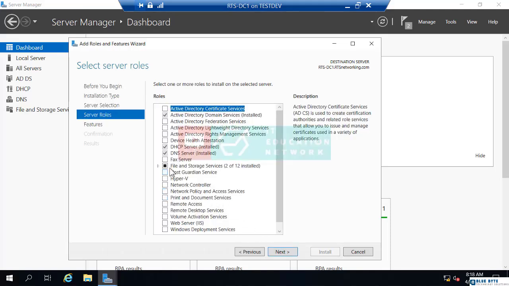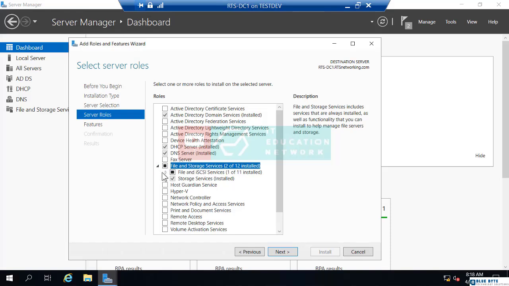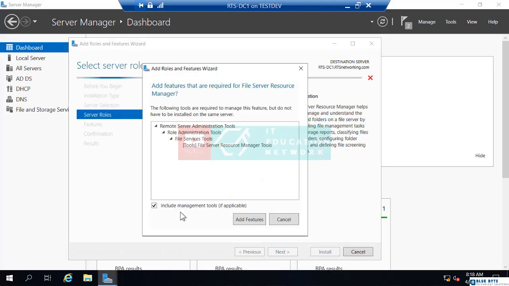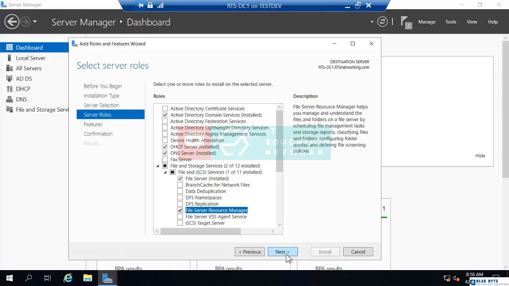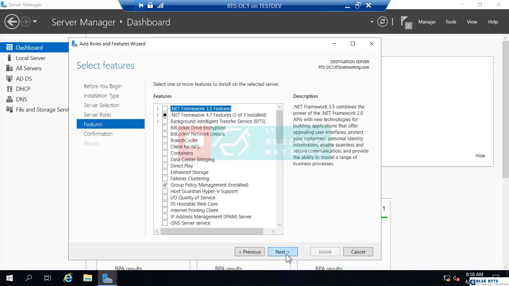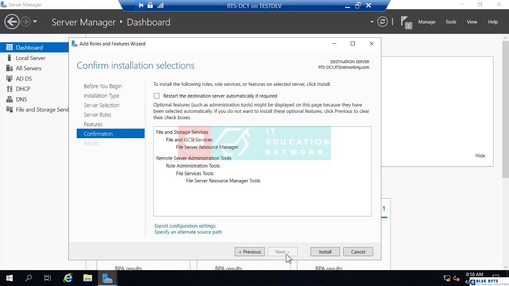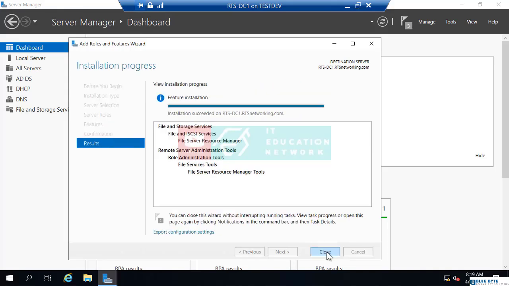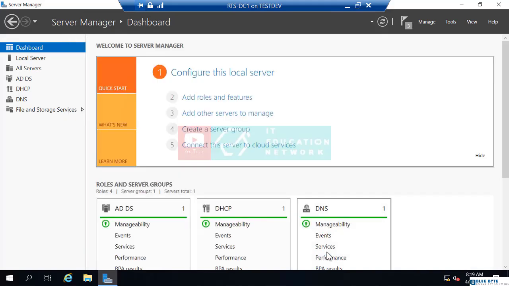Now if I expand File and Storage Services, expand File and iSCSI Services, File Server Resource Manager is in the list. So I'm going to select that and click this Add Features, and next we are selected No Features, so we'll just accept the defaults there and install. That install has succeeded.